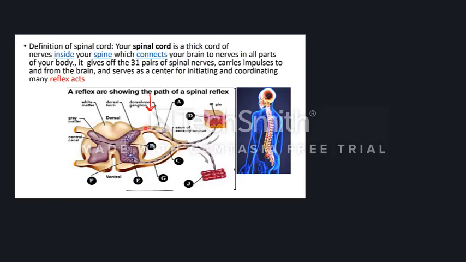As you can see here, this is the myelinated axon of the neuron. And myelin, guys, it is a fatty substance. So since it is a fatty substance, it gives the white matter its white color. And the other one is the gray matter. It contains the cell bodies of the neuron.